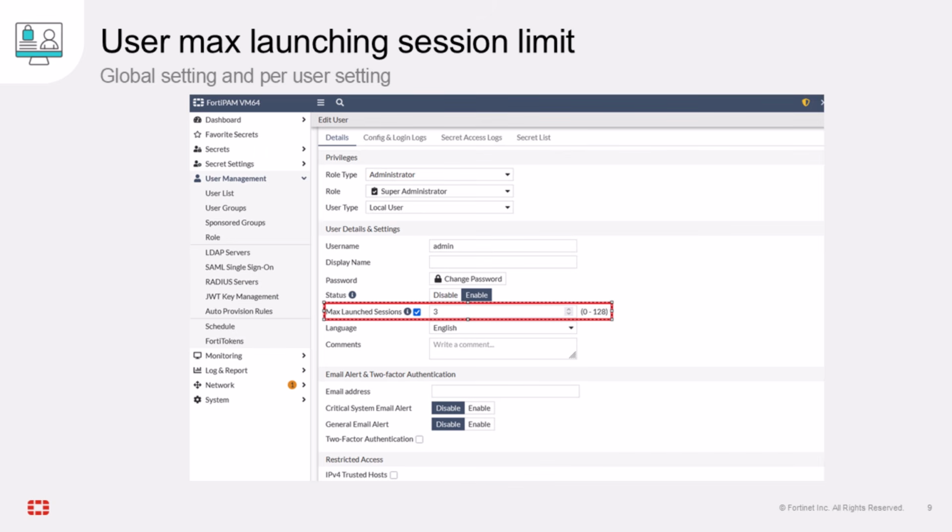Another feature that we have introduced is the user max launching session limit. With this feature, administrators can now set a maximum number of concurrent sessions per user. This allows tighter control over resource usage and prevents users from launching more sessions than allowed. By configuring the max launching session limit on a user profile, FortiPAM ensures that the session cap is set automatically. This helps organizations maintain performance, security, and compliance by limiting excessive and unauthorized access. With this enhancement, FortiPAM delivers more granular session management for privileged users.